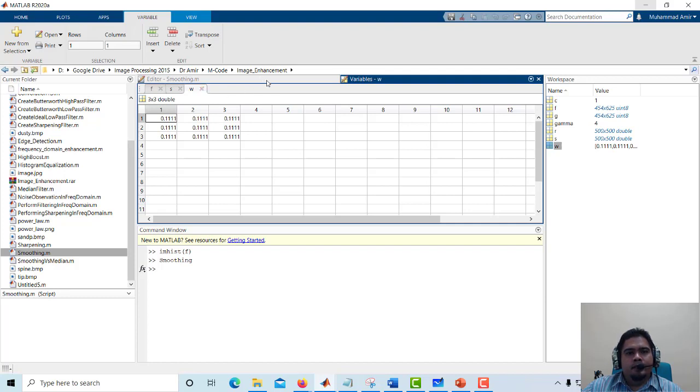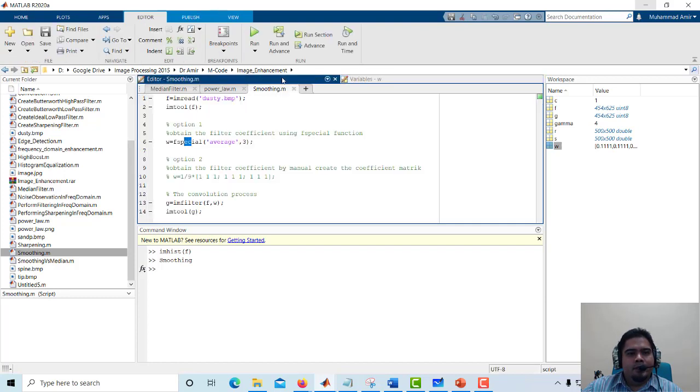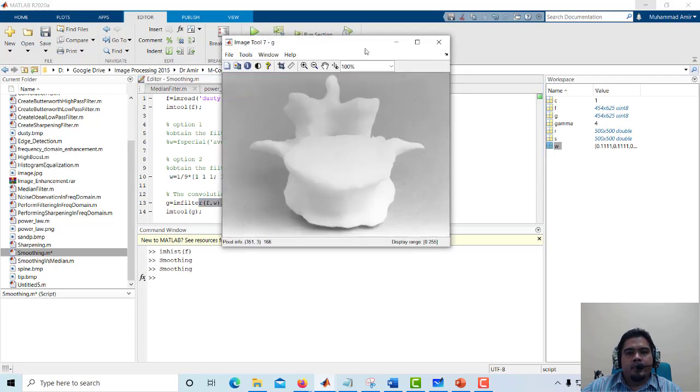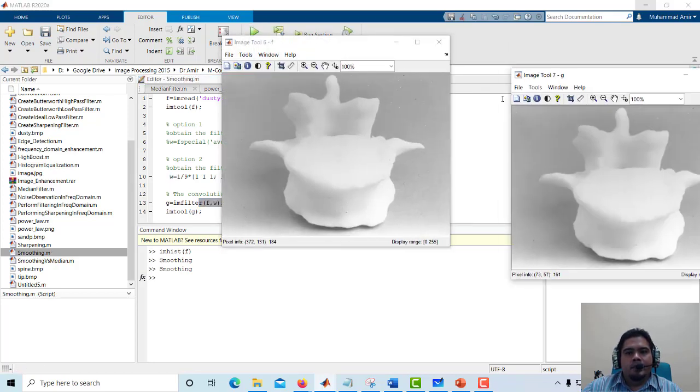But if you don't like what has been provided by fspecial, you can also run it manually by providing a matrix like this one. This is also a 3 times 3 average filter. You declare or assign this matrix to the variable W, and then you execute this, and you also get a similar output. This one is more blurred than this one.